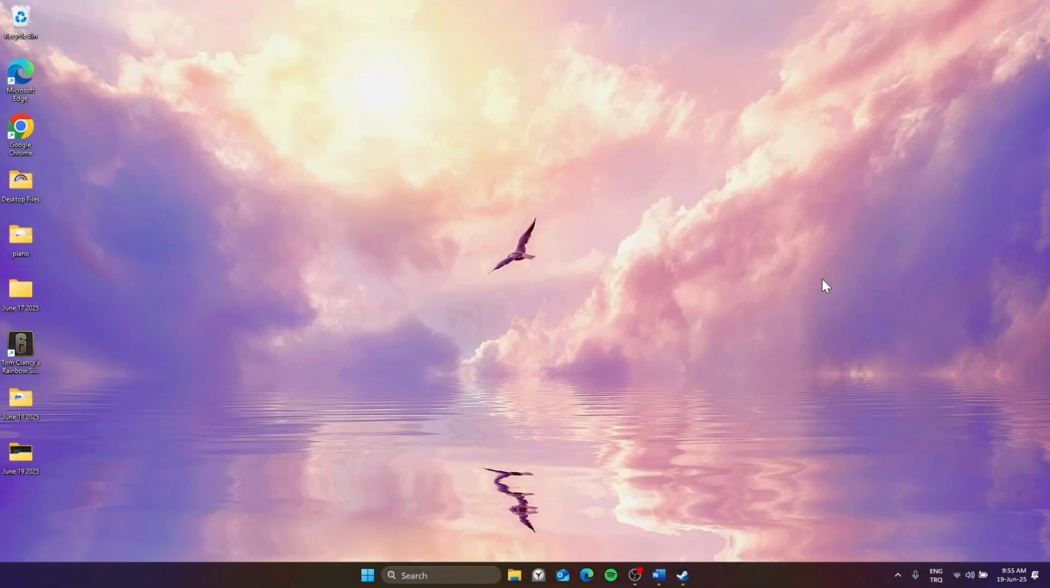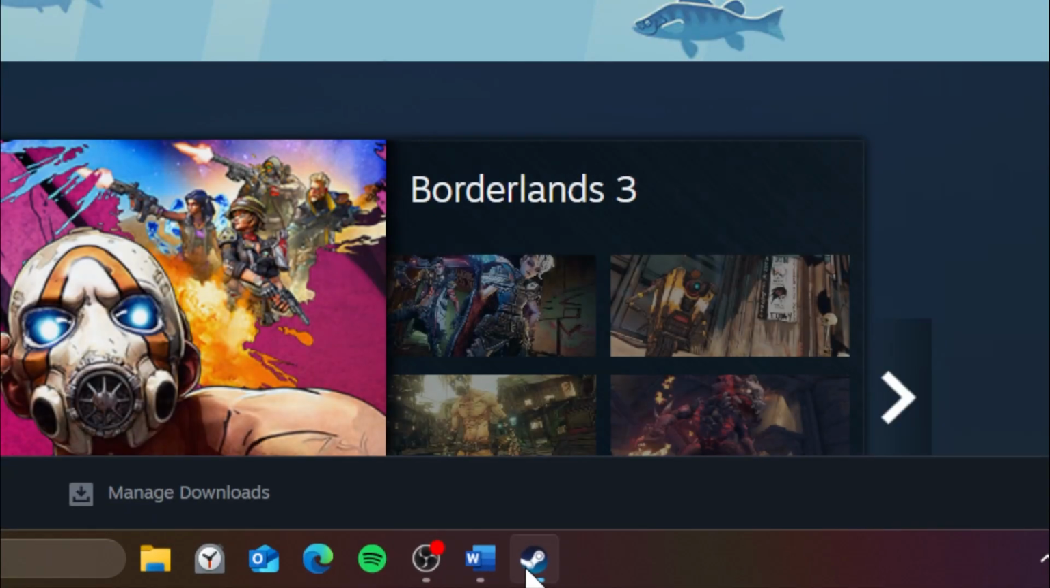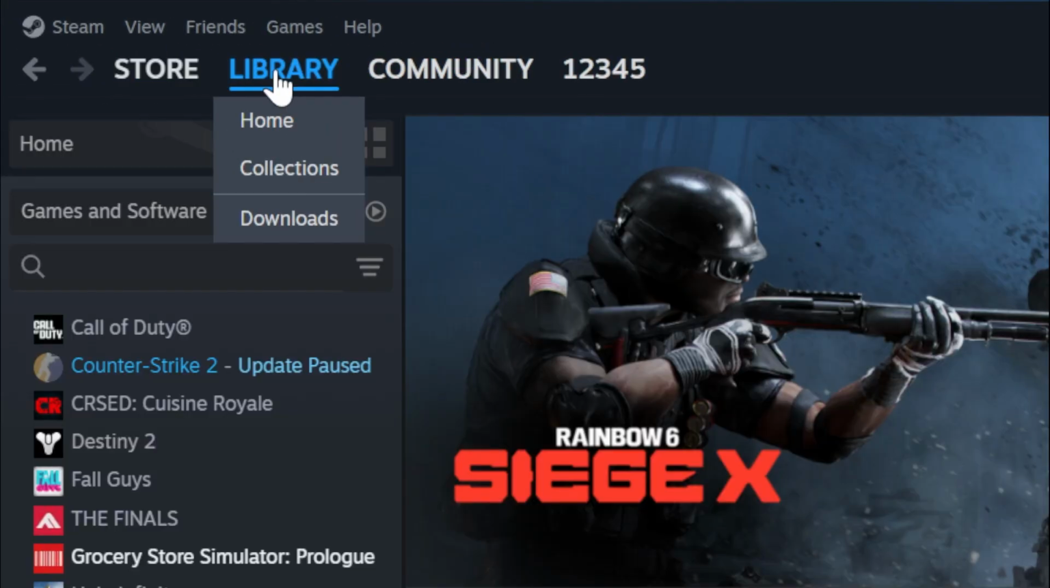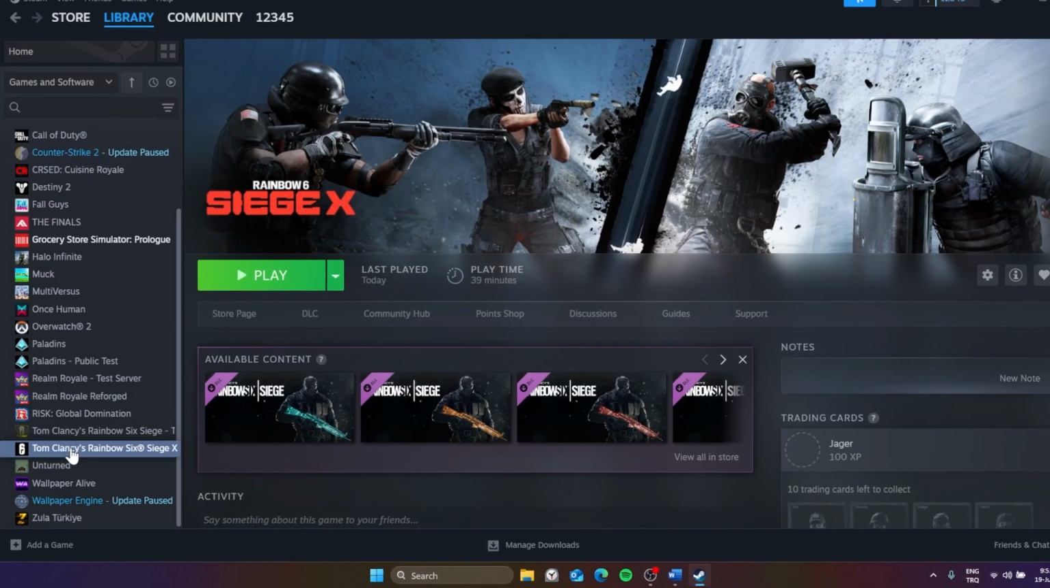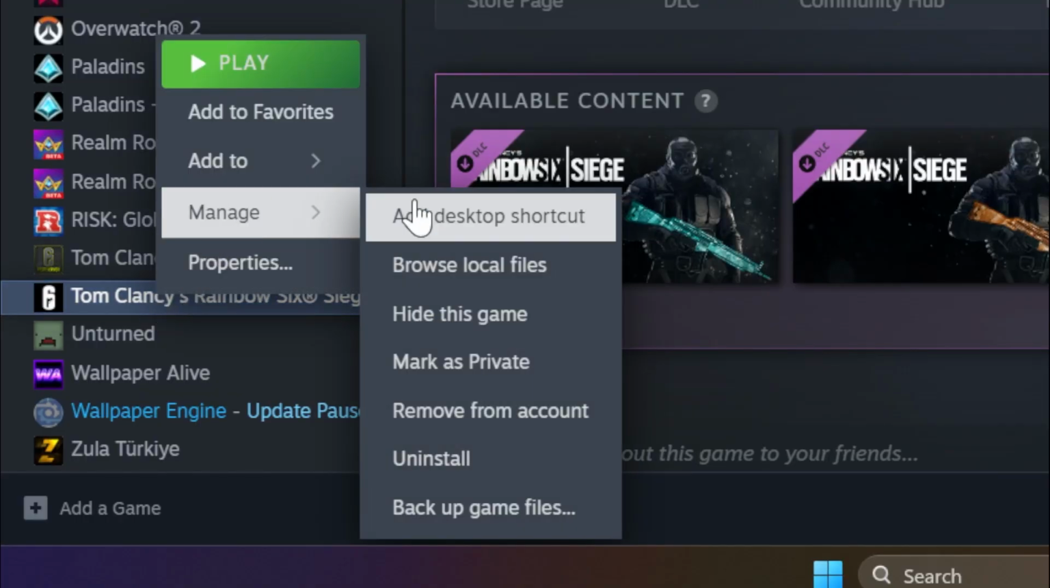Second solution: disable full screen optimizations. This is what fixed the "oh no, it's crashed" issue for me. Open Steam and go to your library. Right-click Rainbow Six Siege and choose Manage, then browse local files.